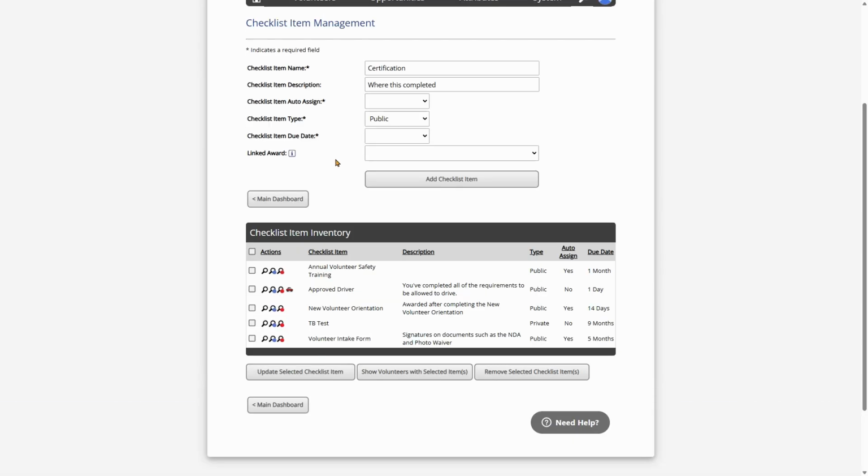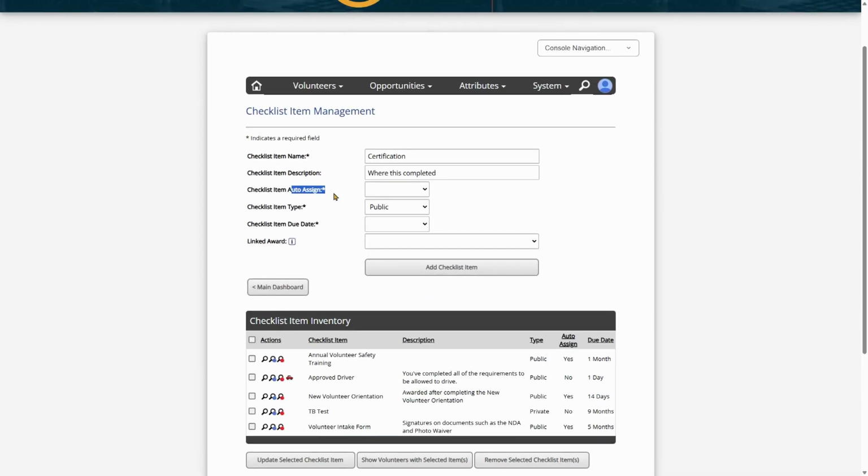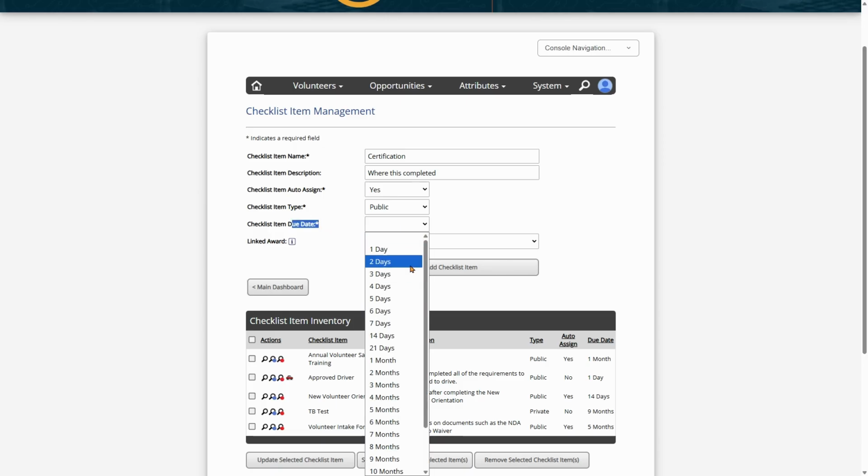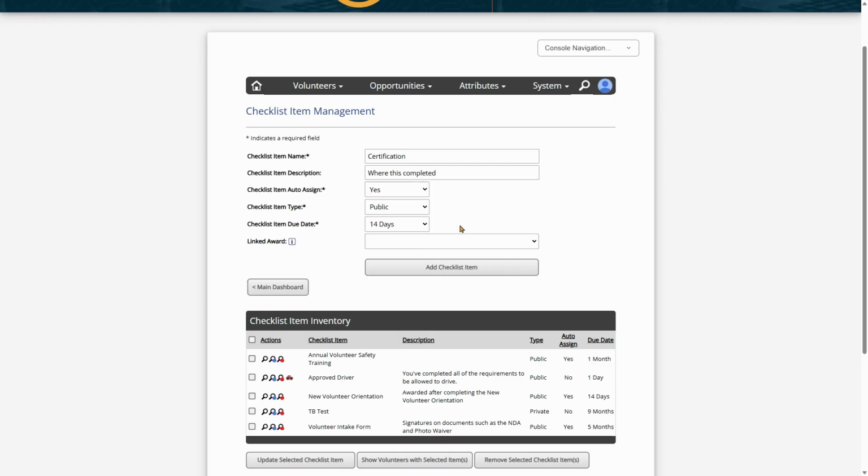If there's some kind of process or onboarding that every volunteer needs to go through, then we might want to set this auto-assign to yes. What that means is when a volunteer creates a new profile, this checklist item is set as assigned, and it's due within whatever time frame you select for the due date. So if this is something that every volunteer needs to do, and I want to keep tabs on this and maybe check in with them if it's been 2 weeks since they made a new profile and this is not yet done, then we might set a due date of 14 days, and again, auto-assign to yes.